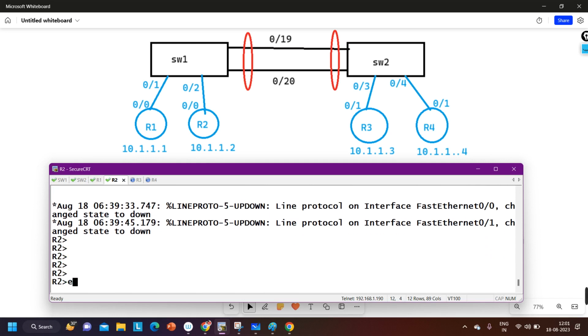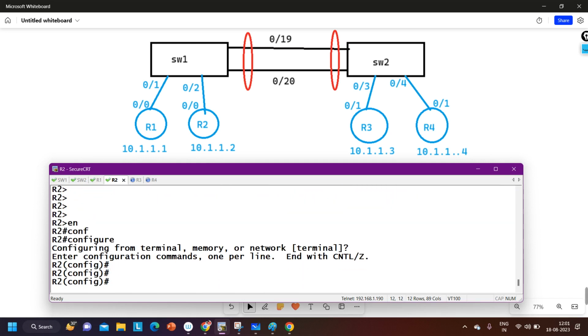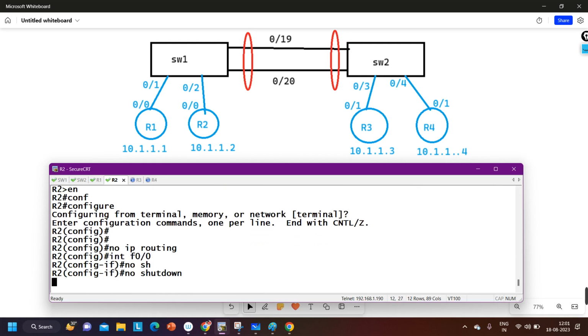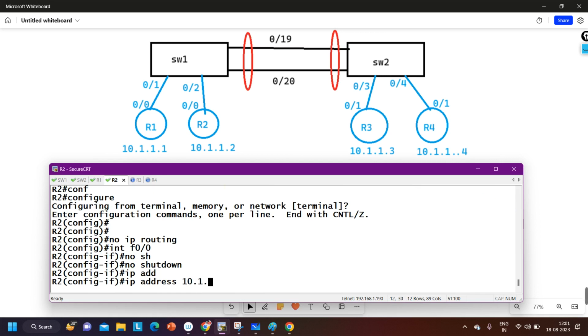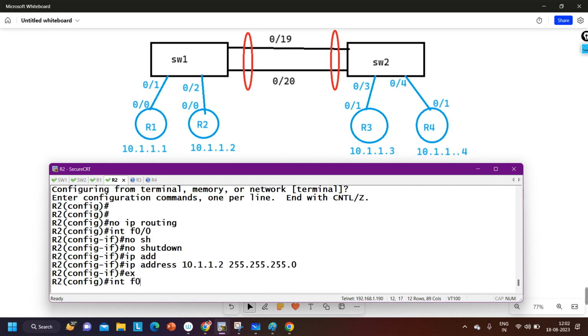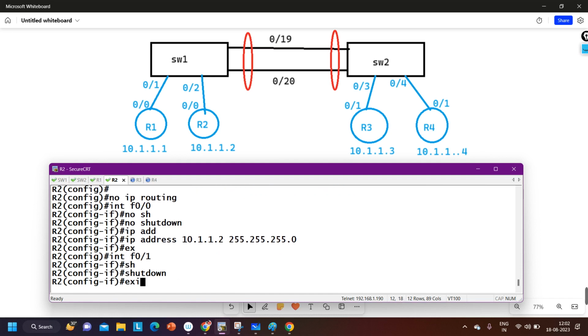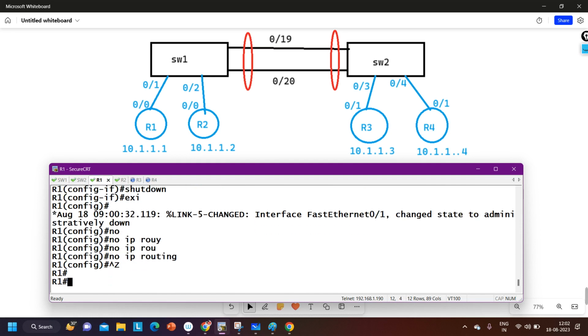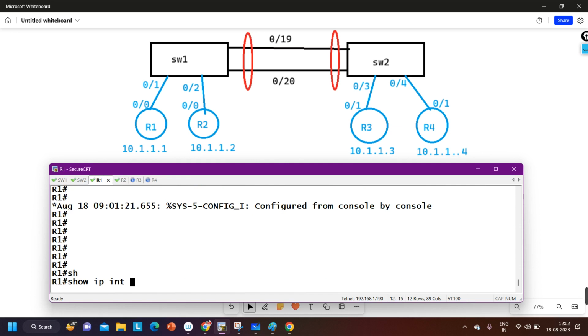In the same way, on router number 2 also, I am going to first disable routing, say no ip routing. This command will disable the routing feature on this router. On interface F0/0 I'm going to say no shut, and the IP address over here is 10.1.1.2, 255.255.255.0, and I am going to shut down interface F0/1 because I am not going to use this interface. Done. Okay, if you want to verify the IP configuration, how to verify? So show ip interface brief, and show ip interface brief | exclude unassigned. We can use this command.